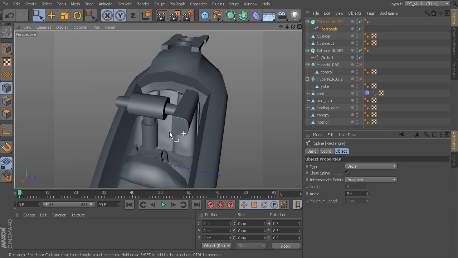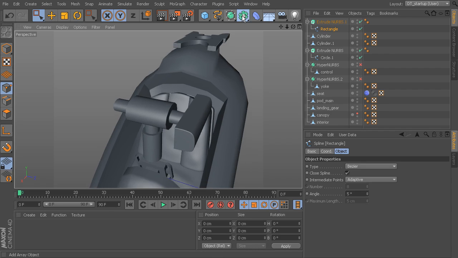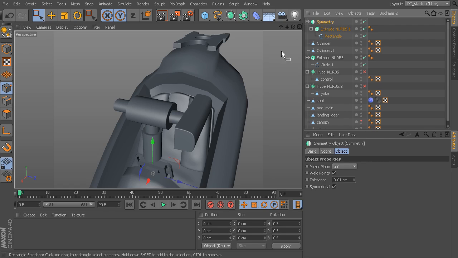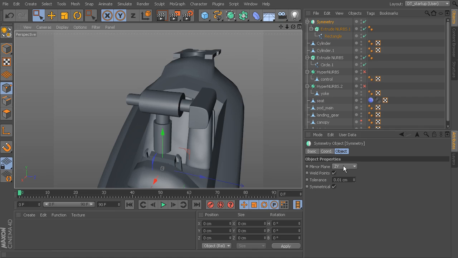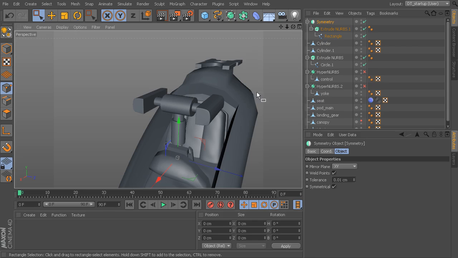And if we want to create another one over here on this side, one of the really quick ways to do that is just to use a symmetry generator, and we can just drop our extrude NURBS under the symmetry and change our axis, and you can see we've got one over there, even though we only really have one.